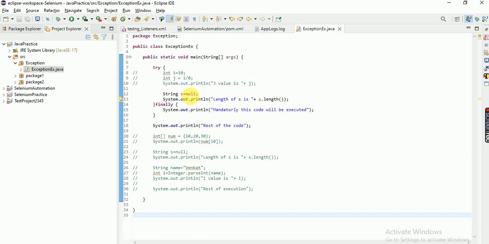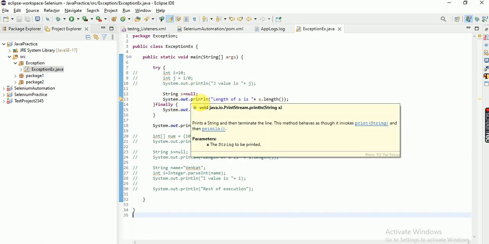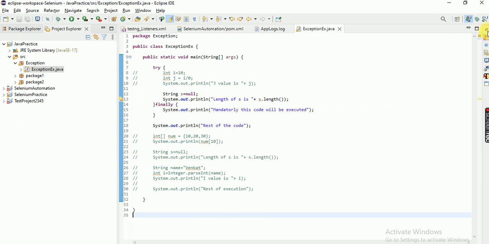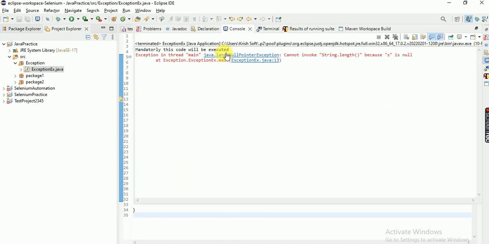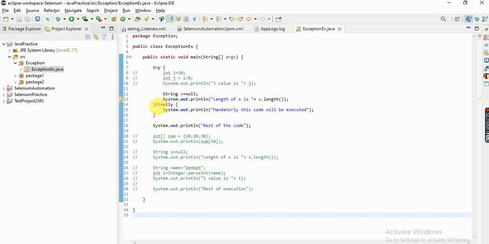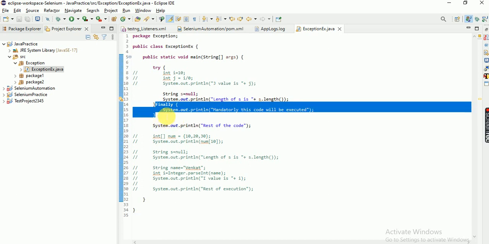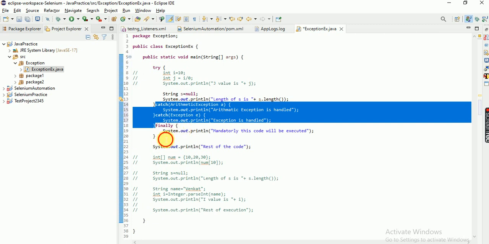Because you did not catch it, right? You did not catch this exception, so that is the reason it is throwing the error. But leave this error aside, carefully understand whether this finally block is executing or not. The finally block will be executing compulsorily, whether you have a catch or not. So with the try block you can also use finally, but if you want to handle the exception, then you need to have the catch blocks.